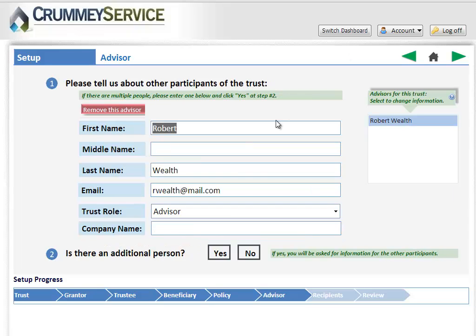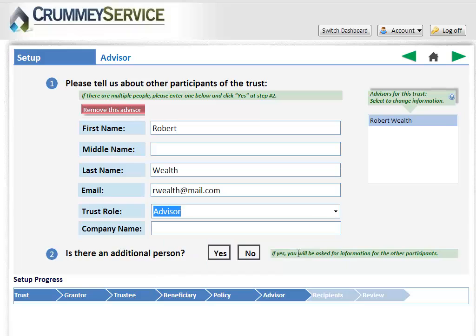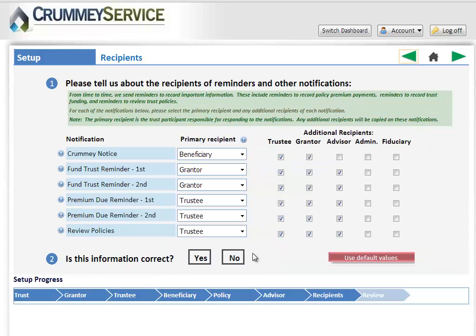From the Advisor tab, I can add additional advisors. I can add a fiduciary or an account administrator, who have very specific administrative rights compared with an advisor who may only be view-only and a recipient of notices. If there's no additional advisors, I click no, and now I'm on the Recipient tab.